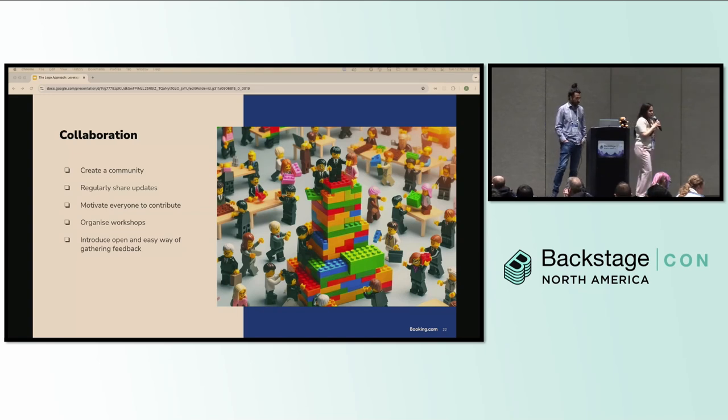Motivate everyone to contribute. A small core team would not be able to have something new every now and then and improve the processes. So it is very important that your end users, your engineers, are contributing.